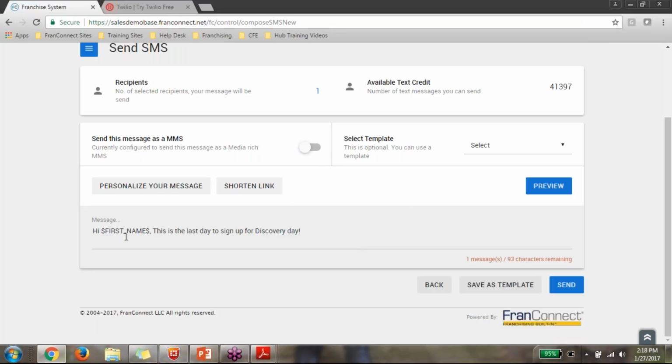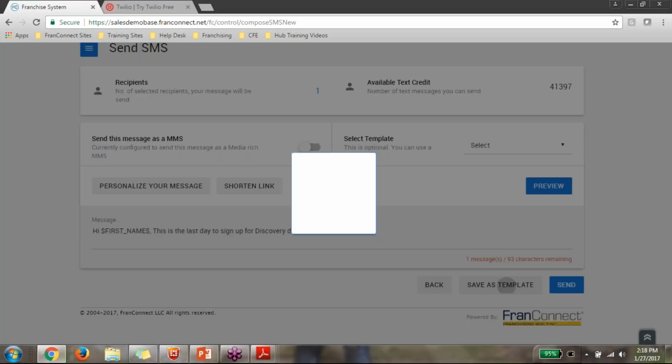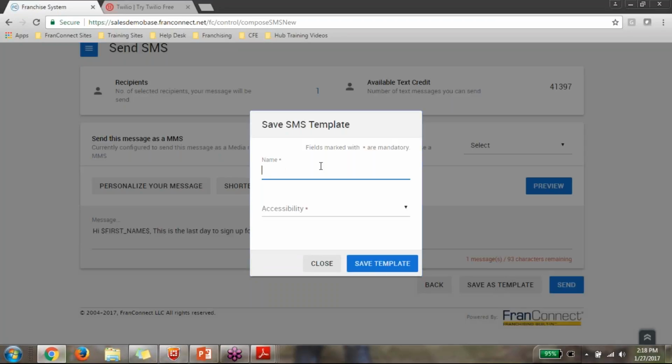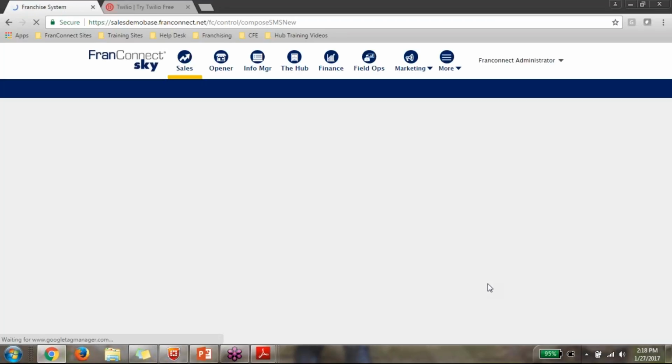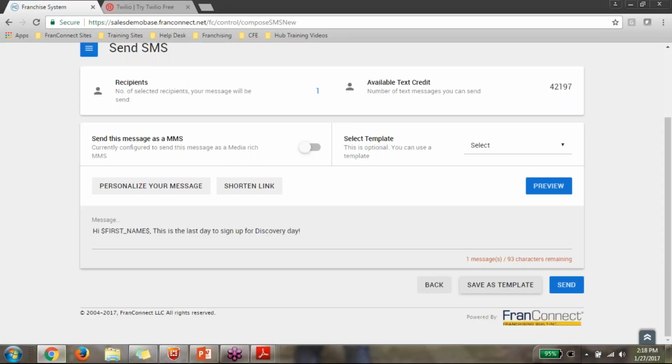Now, I do have the option, if I'm preparing this particular message for a single recipient, I may also be preparing it for other recipients, at which point I can save this as a template. Like I always say, we keep these things public, and we'll go ahead and save our template. So now this will say, hi Jen, this is the last day to sign up for Discovery Day.